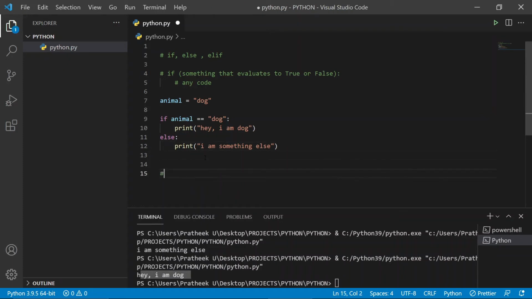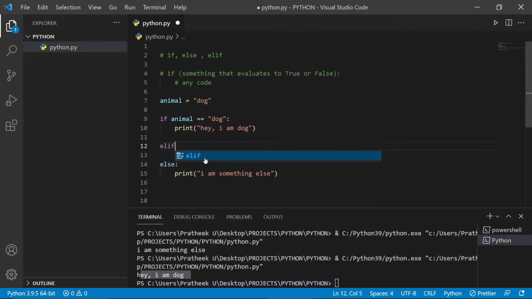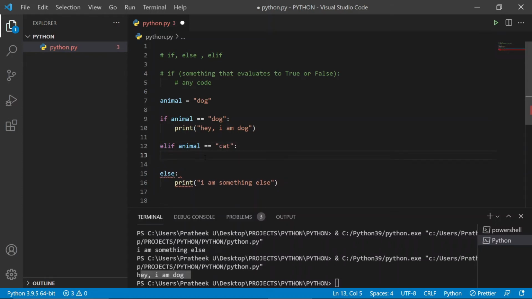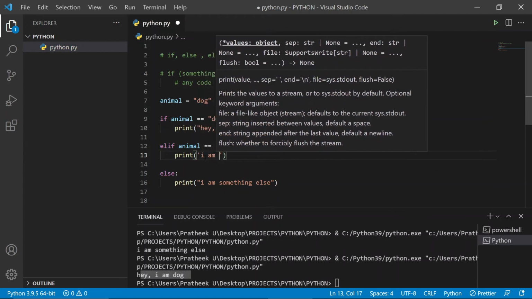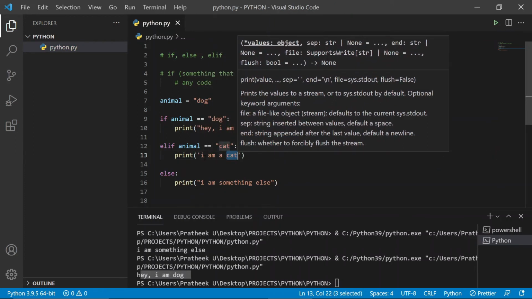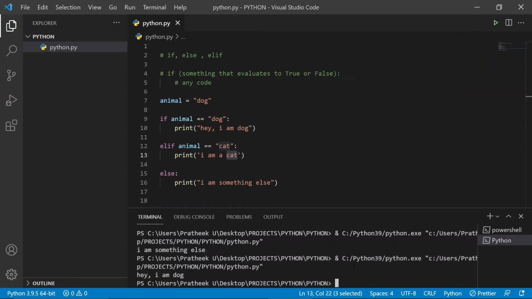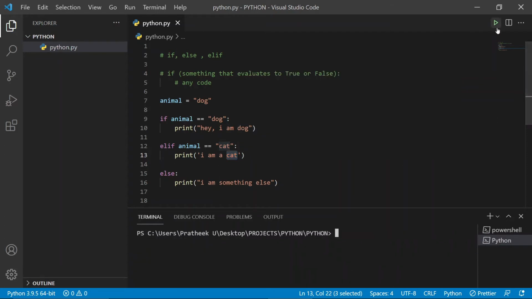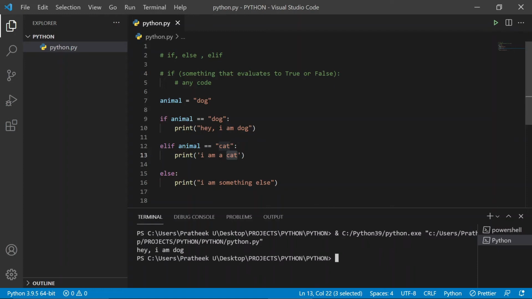For that we make use of elif. One thing to make sure is that elif comes before else, right? Now let's write elif animal equals cat, then print I am a cat. Let's quickly run it. Let me clear the output, and if I run it, you will notice it will say I am a dog. Oops, I forgot to change here to cat. Okay, let's take this opportunity to understand it more.